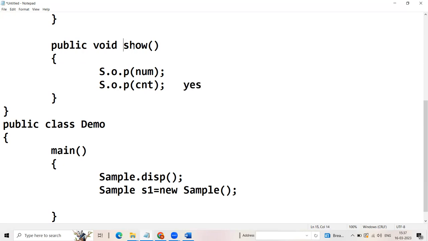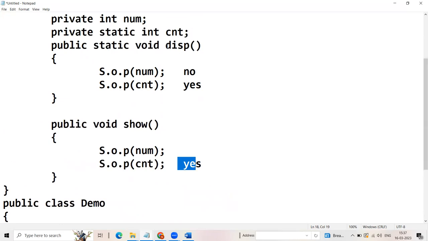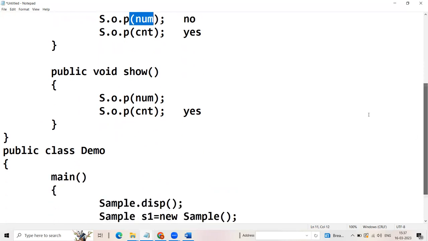So a non-static member function can access static data, but a static function cannot access non-static data. So static display cannot access non-static num, but non-static show can access static count.